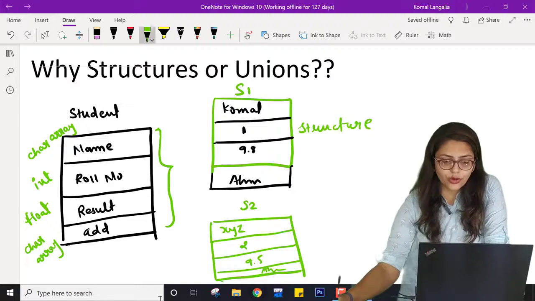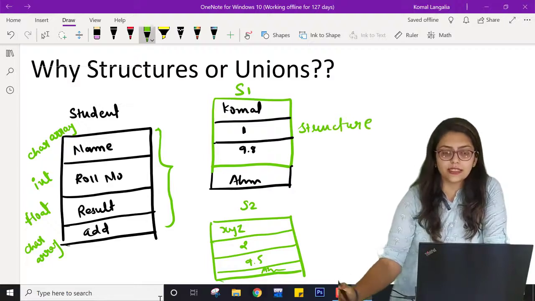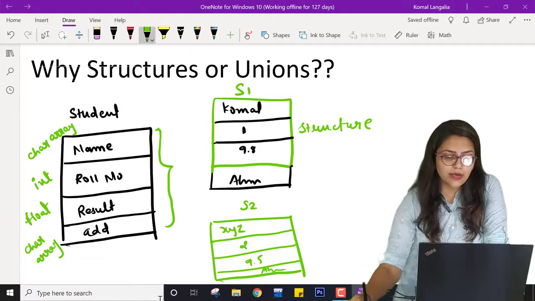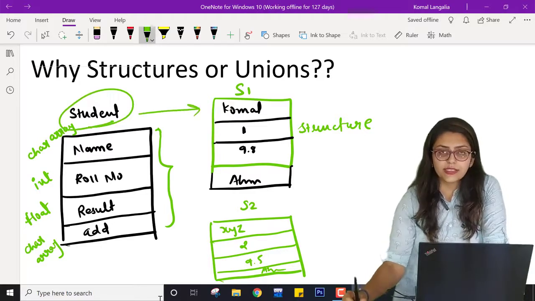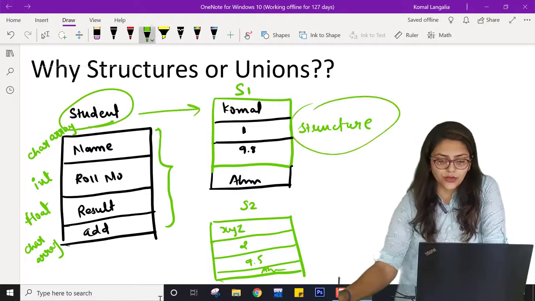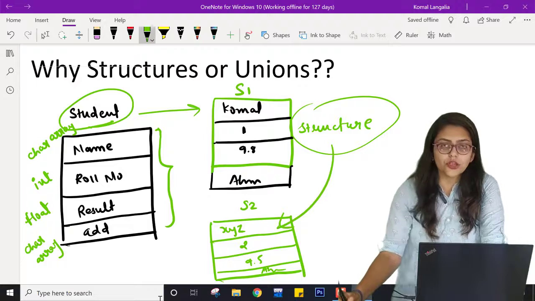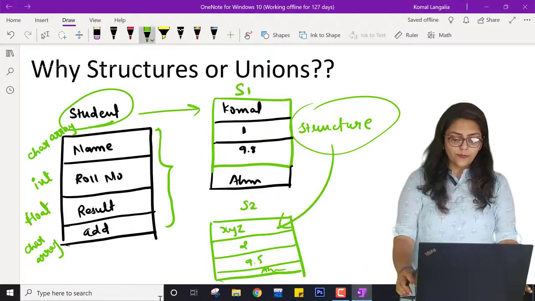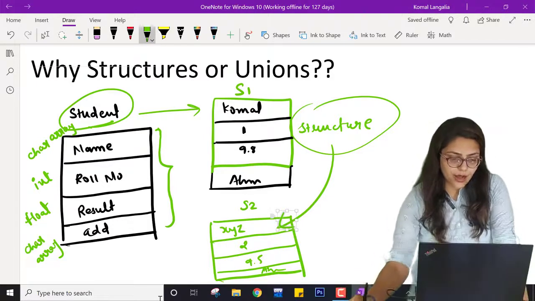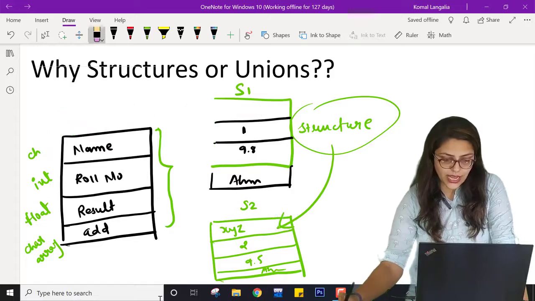Every time you do not need to take values from the user like this. You can create a structure named student which has these members. This is also a kind of structure, named student. If I give you a different example, then let me show you something else.